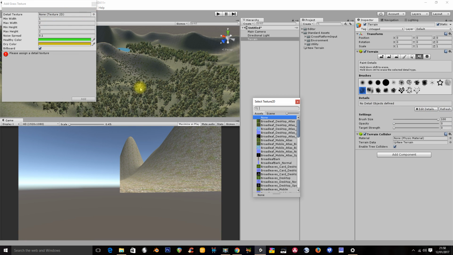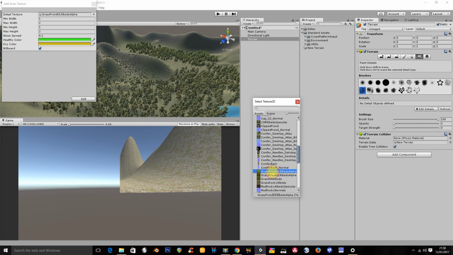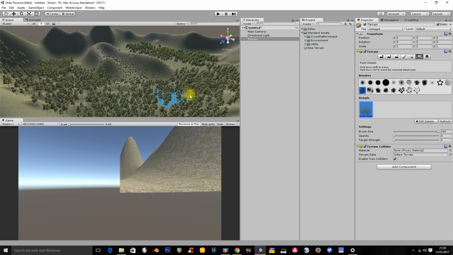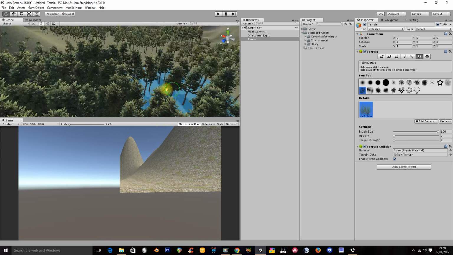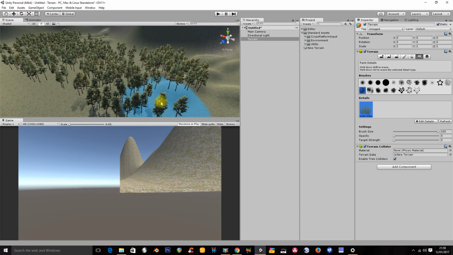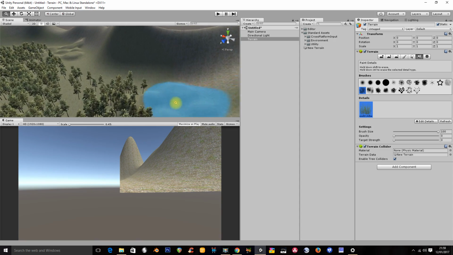I don't have one at the moment. I think I had found one by accident earlier. Was that it? Add. Yeah, that's it there. Now, I'm going to zoom in so you can see the grass texture. And scale becomes quite important for this.